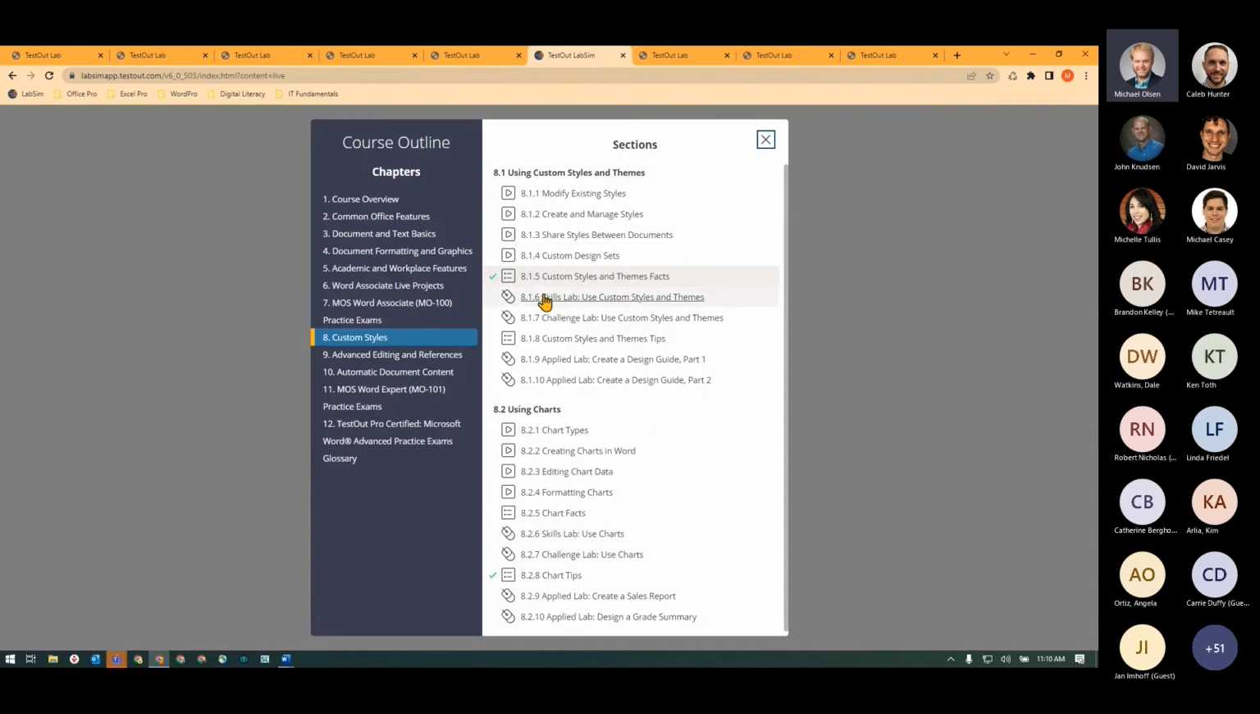We have 3 different kinds of labs in these courses. We have skills labs, which are single task labs. So you're only doing one thing at a time through the lab. The challenge lab is really similar, but the tasks are randomized.